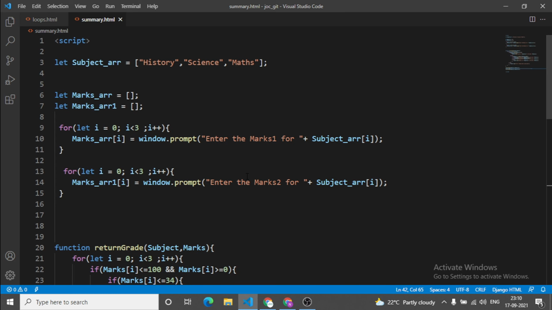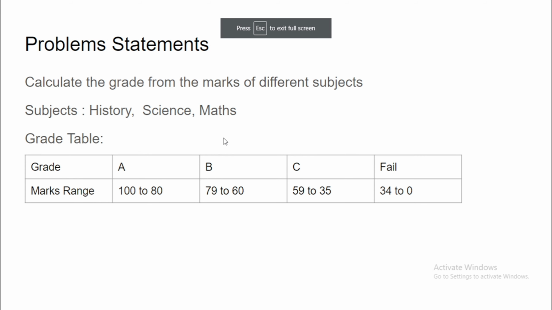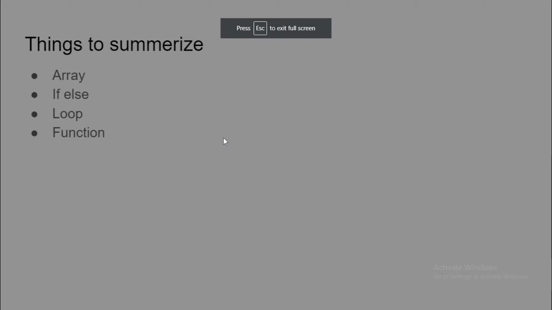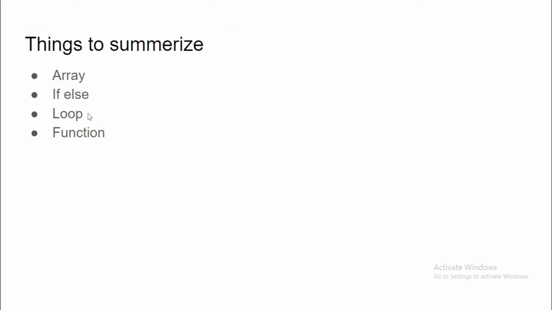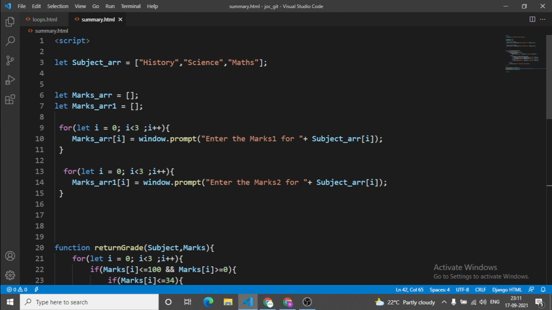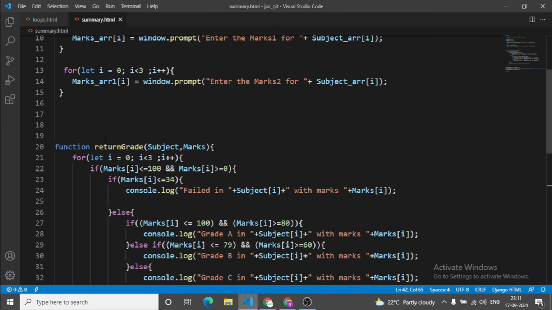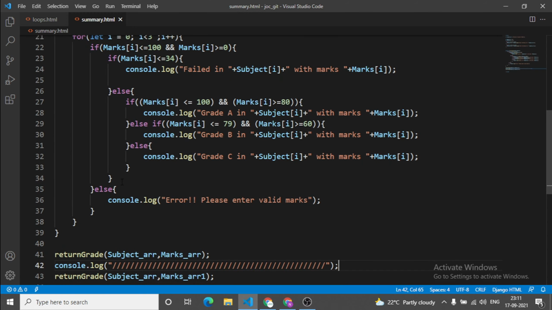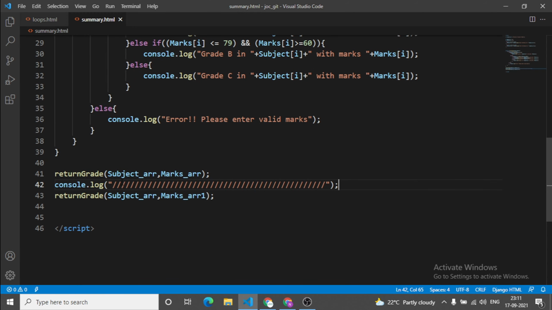In this video, we covered a summary of all the things that we learned so far, like array, if else, loop, and functions. And other than that, we also learned how to take input and how to work with them simultaneously.